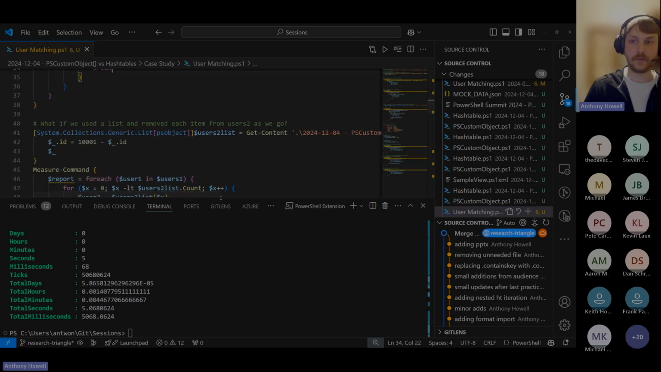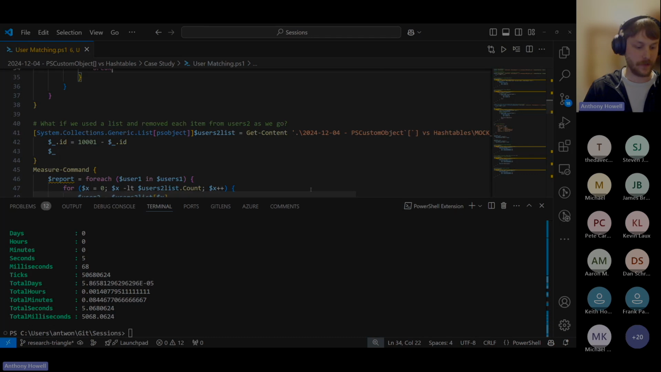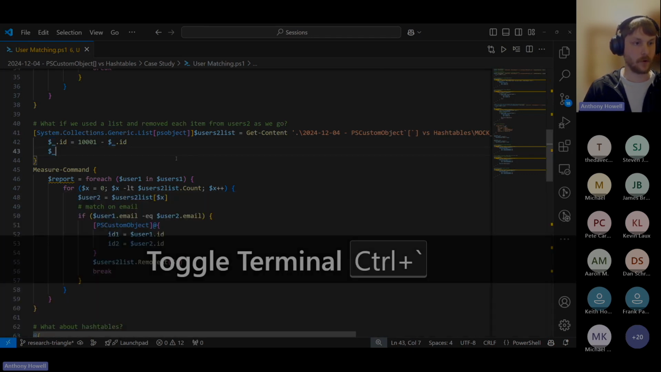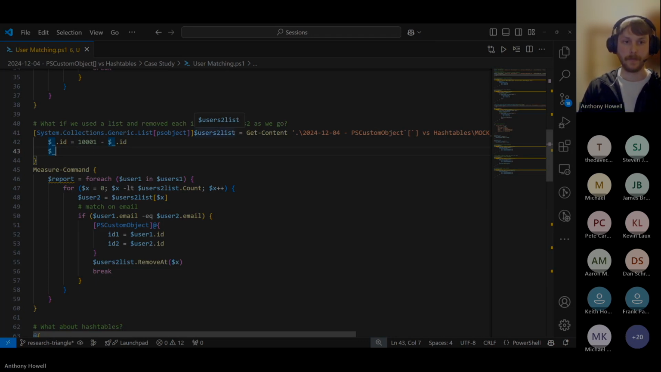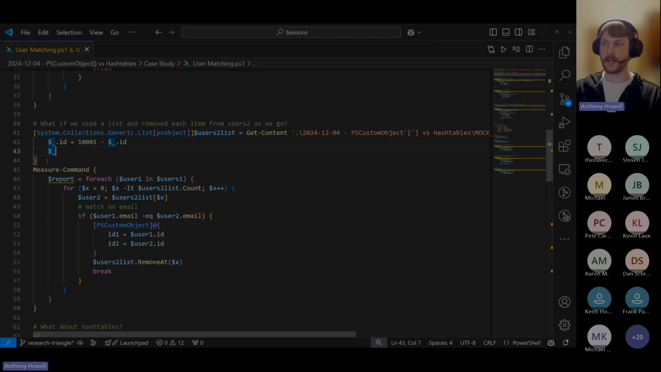So another way we can do this, if you guys haven't heard this, is that arrays are slow in PowerShell. Adding and removing from arrays is slow, because every time you add and remove, you have to destroy it and create it. So my thought is, every time we match a user in users two, we no longer need to worry about matching that user again. So let's remove it from the list of users, and that makes it faster the next time it iterates through it, right? So the next time it has 9,999 users to match through, and then 9,998, etc.